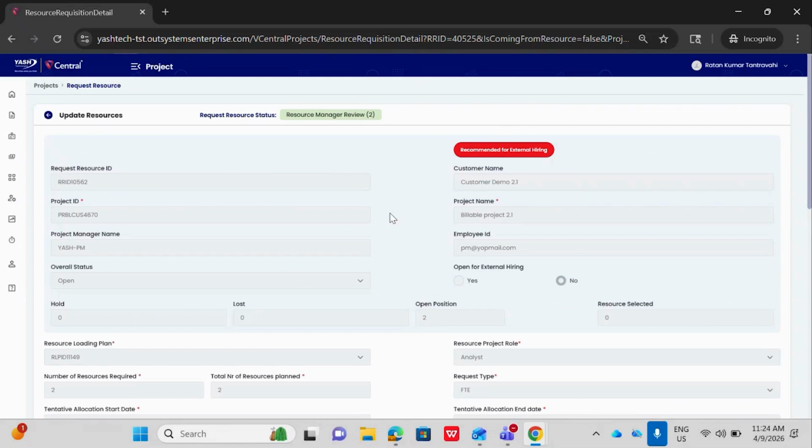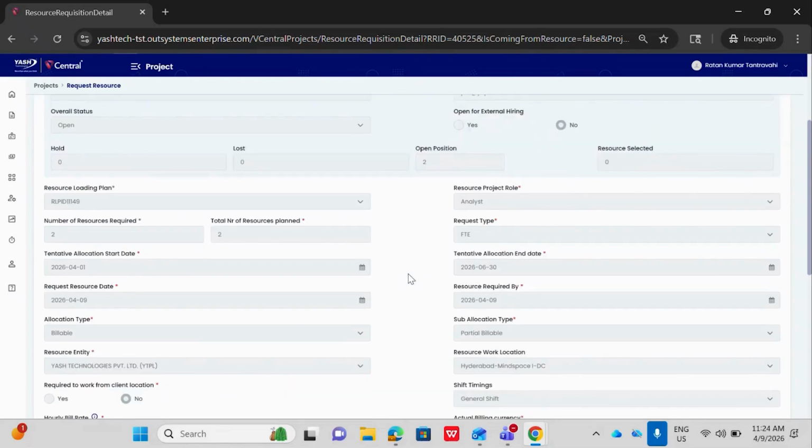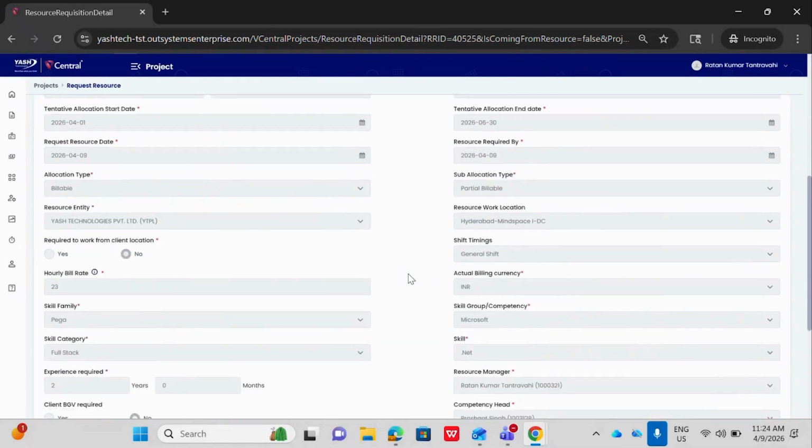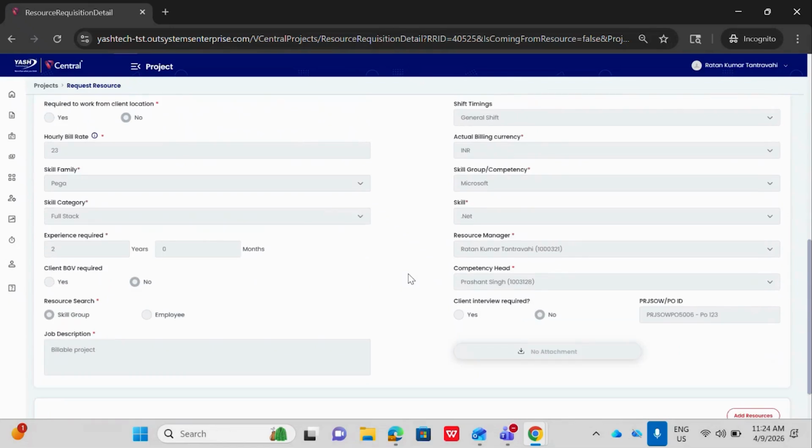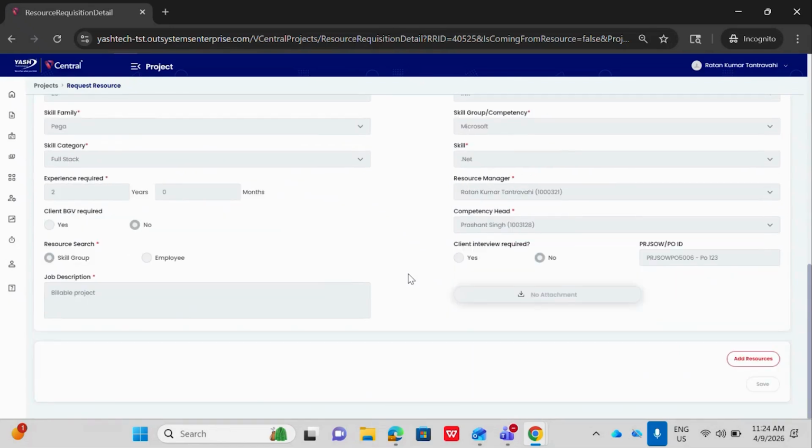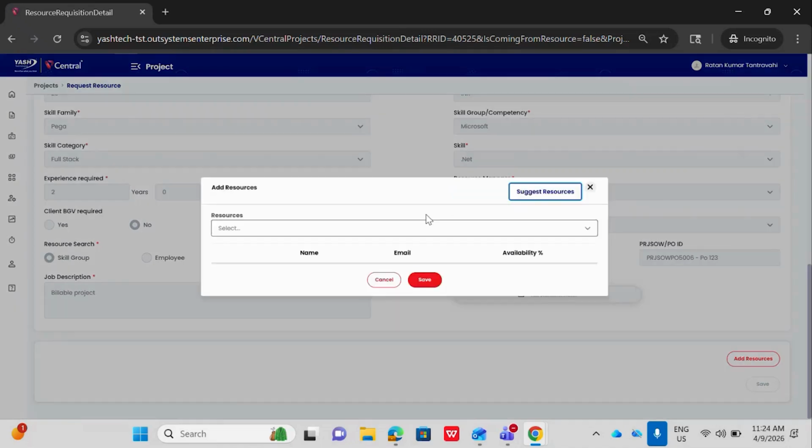If the resource manager wants to recommend from external hiring, they can just click on the button for external hiring. These details will be auto-populated based on the details that we have given from the project manager. The resource manager cannot edit these details, and the resource manager can add the resource. Click on add resource to add the resources.